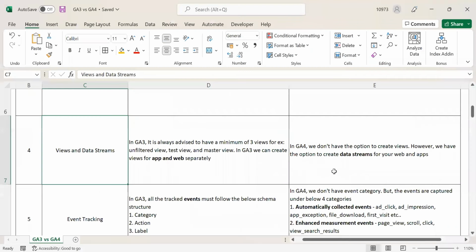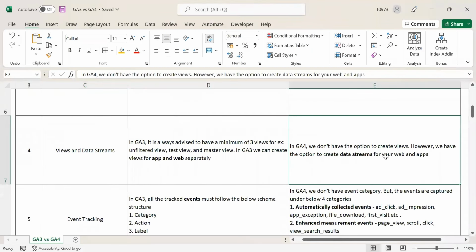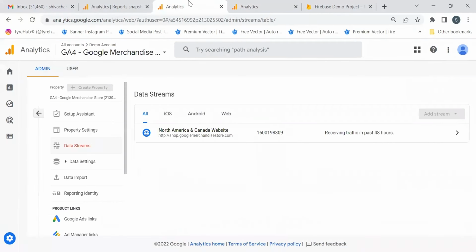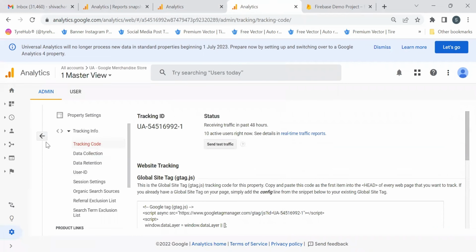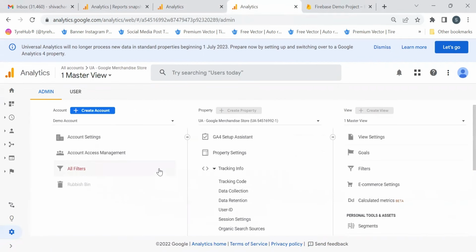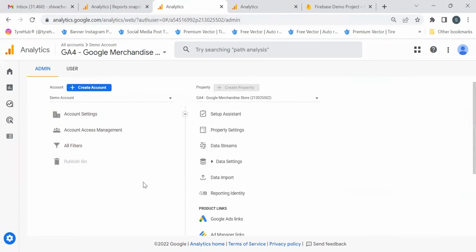But when it comes to GA4, first of all, we don't have the option to create views. We can only create data streams. Let me also show you this difference here. In Universal Analytics, we have 3 columns: account, property, and views. But in GA4, we only have 2 columns. First is account, second is property, and the third column is missing. We don't have that view column here, right?